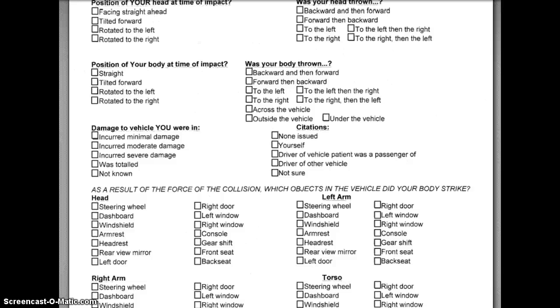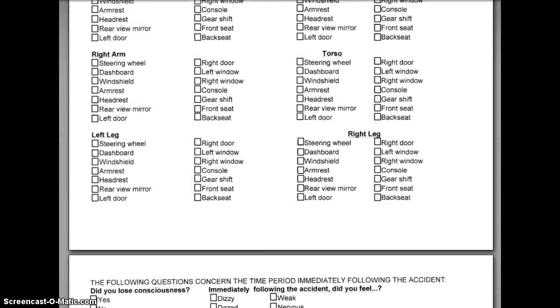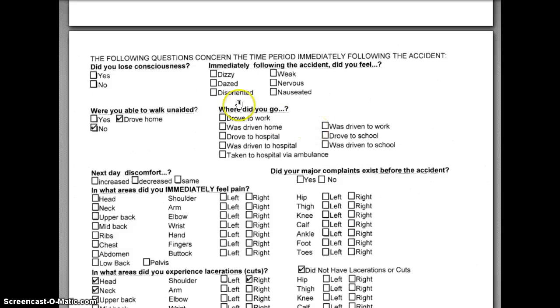Okay, on the last page where it asks, were you able to walk unaided? If it's yes, they should be able to check drove home. But if they check no, then this drove home should be inactive, because if they weren't able to walk unaided, they certainly would not drive themselves home. Okay.